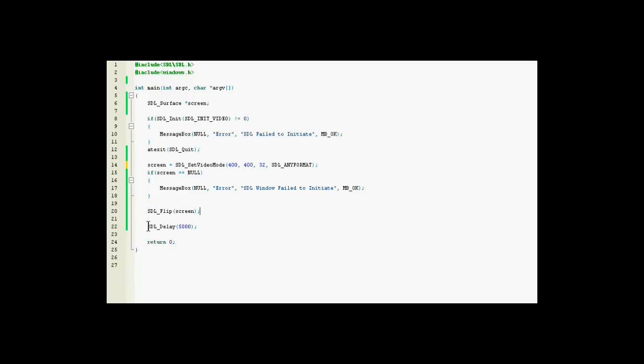Next, SDL delay is what's going to let us see the window before it closes. If you've ever seen a console application that started and then basically closed right after before you could see anything, this is pretty much what that is. It's kind of like system pause, or whatever function you like to use to pause your program. SDL delay does that the same way, except with SDL.